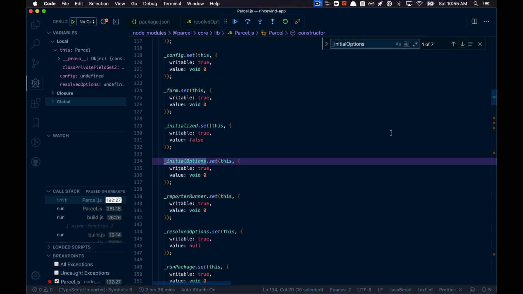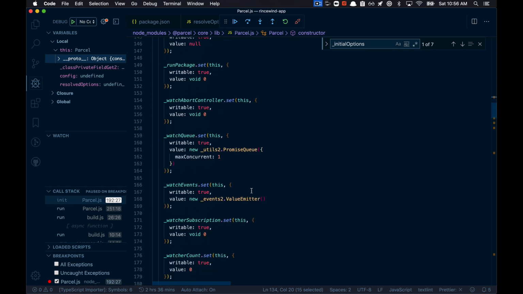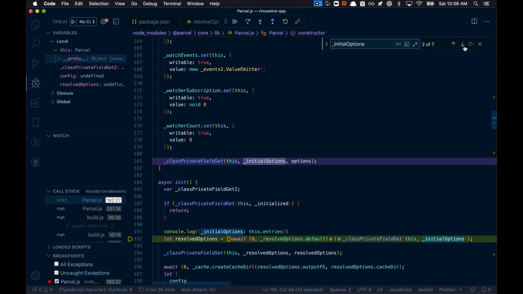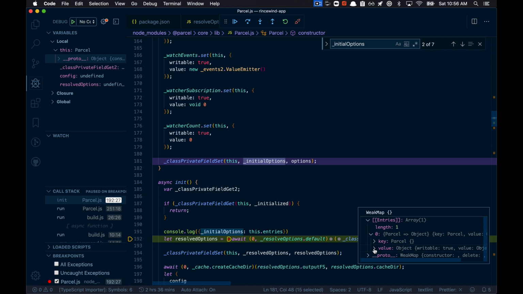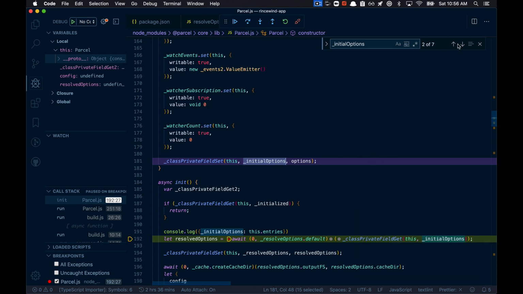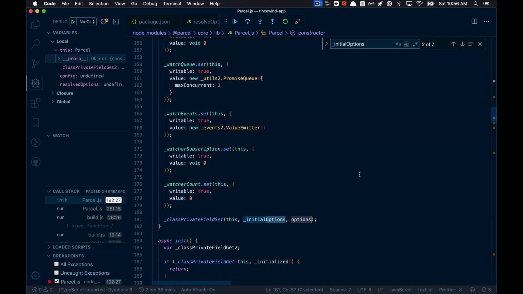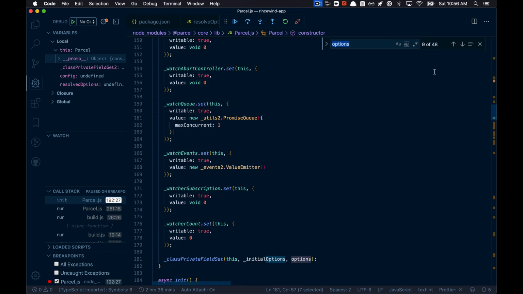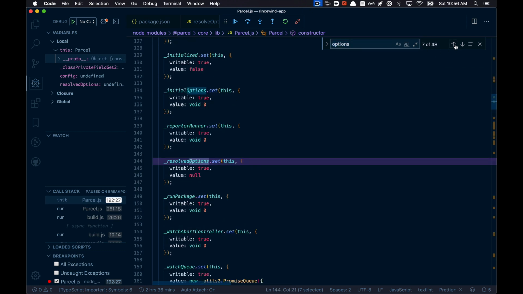Okay. So it's on in this object. Writable true value void 0. I don't know what that is, but this means something that I have entries that this object, the value. Okay, so options. There you go. Wow. All right. So where does this options come from?